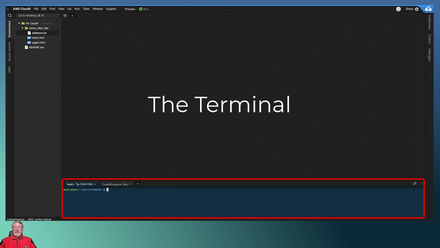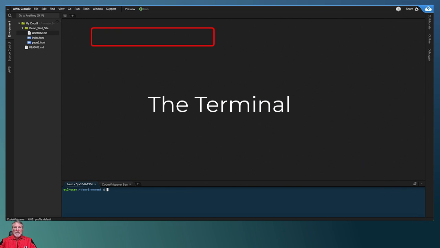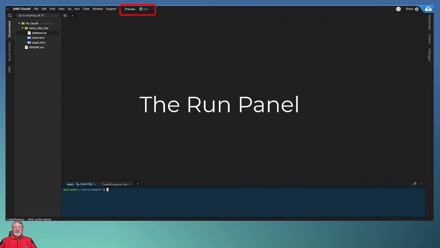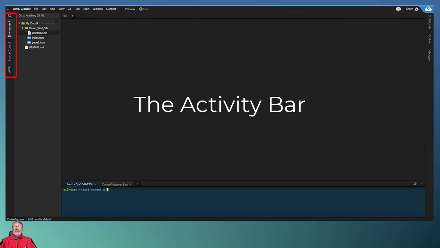The terminal. The terminal is at the bottom of the interface. This section allows you to run commands on the terminal, interact with your environment, and manage processes. Other panes can appear here as needed, such as Output and Debugger Console, and various other tools. The Run panel. This provides controls for running, stopping, and debugging your applications. The activity bar. The activity bar is located on the left. It contains icons for quick access to features such as the AWS resources, the terminal, and the File Explorer.